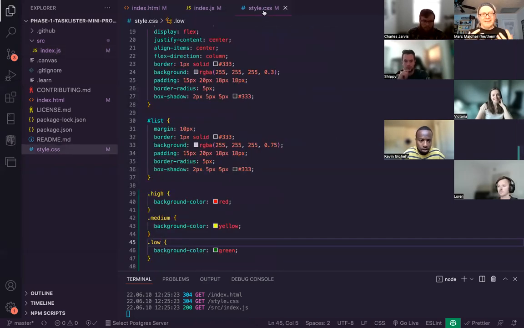Classes, CSS semantics are super important to me. There's a reason I didn't call this red, yellow, and green, because I want the classes to describe the thing that's doing it. So this is high priority, medium priority, low priority.